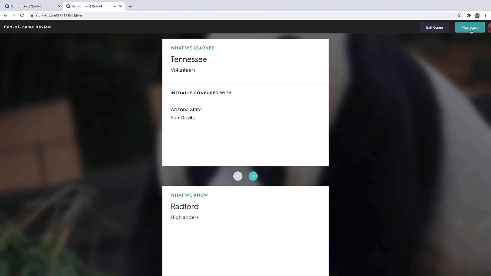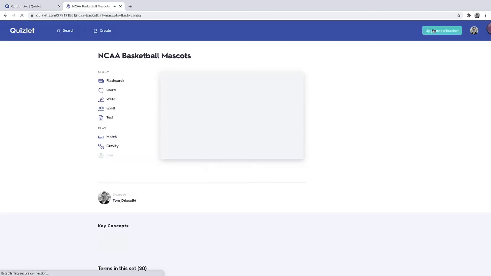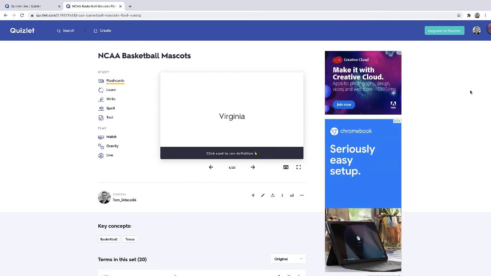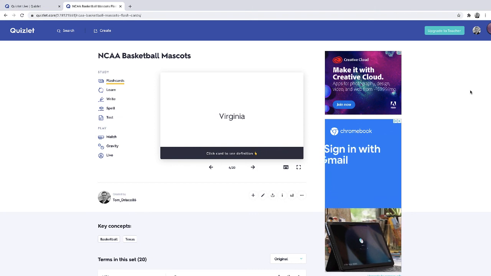So if I wanted to play again, I could click that button. It would shuffle up the teams, and the teams could play with new partners with the same set of cards, or I can exit the game and go back to the main Quizlet menu. So there you have it. That's how you would launch and run a Quizlet Live with your class.